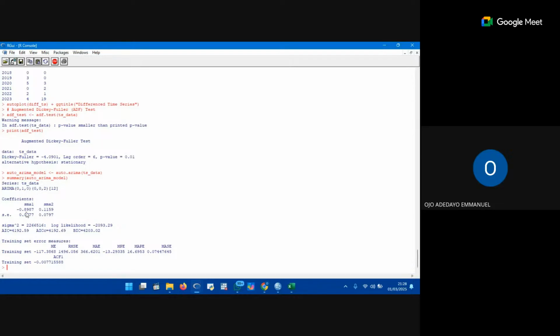So this is the coefficient of this particular model that we have. You have the SMA 1 and SMA 2. So if you are interpreting this now, the coefficient of this model is 0.1159. And then the standard error is what?